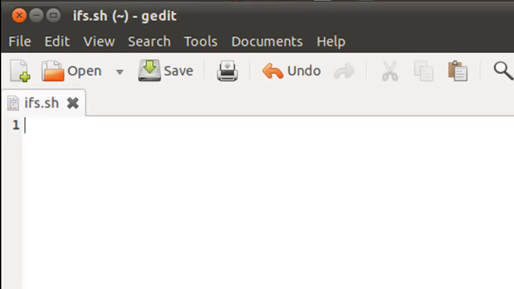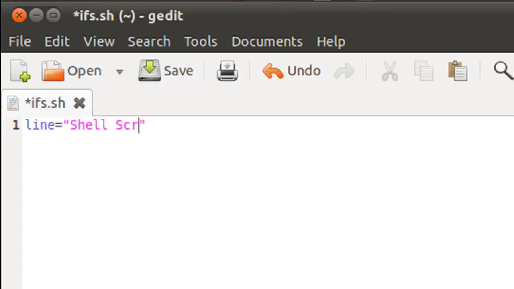So I have my text editor here, and I've saved this file in the home folder. It's called ifs and has the extension sh. What I'm going to do in the script file is first declare a variable and then use set to set the positional parameters with the words in the variable, and then I'm going to change the value of IFS and show you how the behavior of the set command is modified. So let me first create a variable. I'll call it line, and I'll give it the value "shell scripting is fun". And remember, since it's a string variable, I've put the sentence within double quotes.